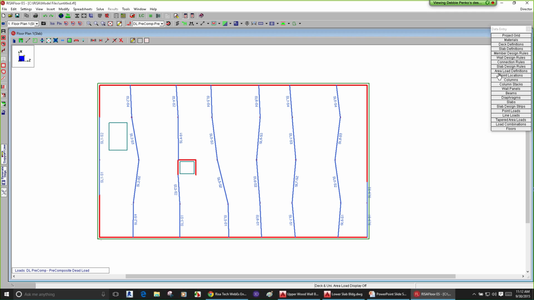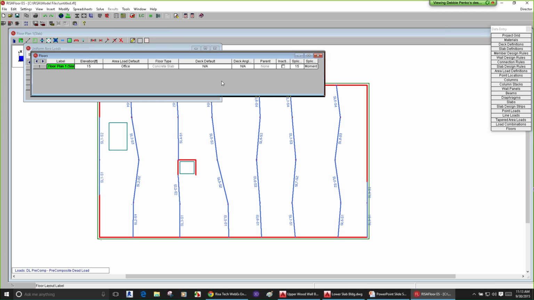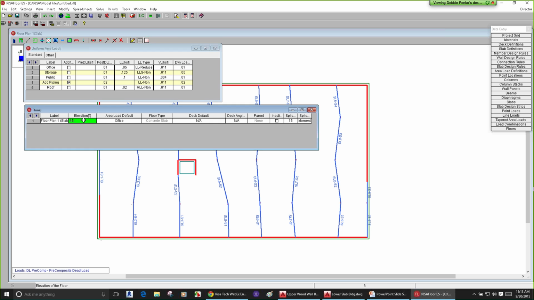So if I look at my area load definitions, this is a floor level we talked about earlier. We just created a 15 feet floor level. There we see it's office loading. Probably this isn't an office. Maybe what we call this would be retail, or maybe residential. But we'll call this retail level.